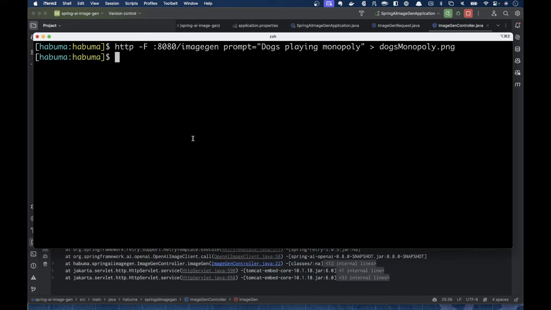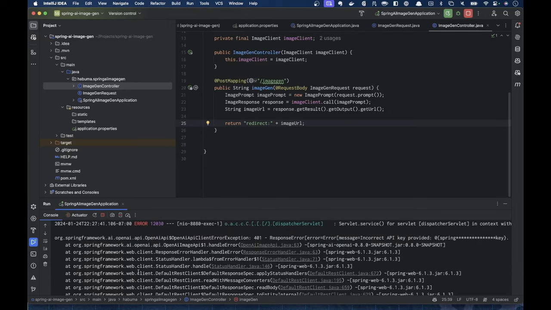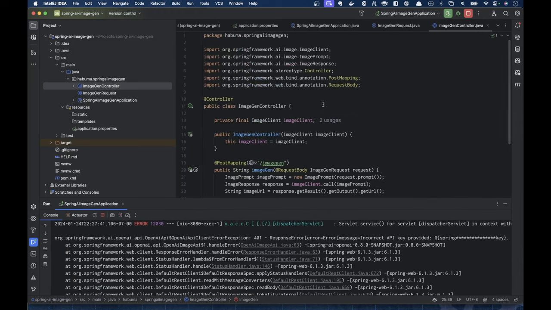Cool, it failed. Of course it did, because people are watching me. Let's see what I did wrong. I get a 401, incorrect key provided. Well, that's interesting. Let's see. I bet I know what's going on, because it looks like it's treating the key not as a replacement, but as something else. I think, yeah, I know exactly what I did. I did something stupid. Okay, that's easy to fix.